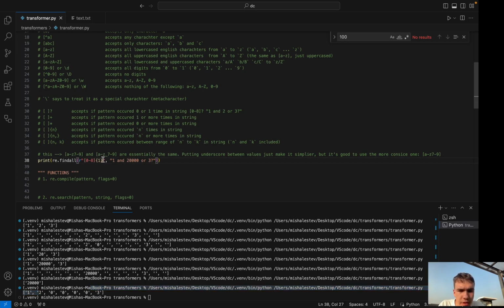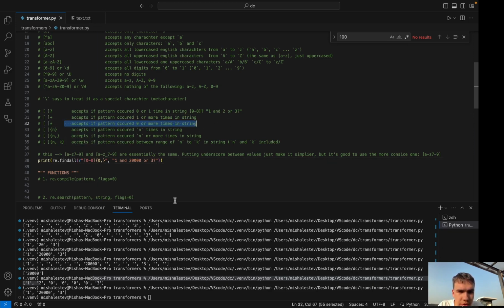So if I put now this one, it means or more times. So basically we'll accept 20,000 right now. And basically this is essentially the same as the plus. So if I would say 0 here, it would be essentially the same as this asterisk here. So from 0 or more times.